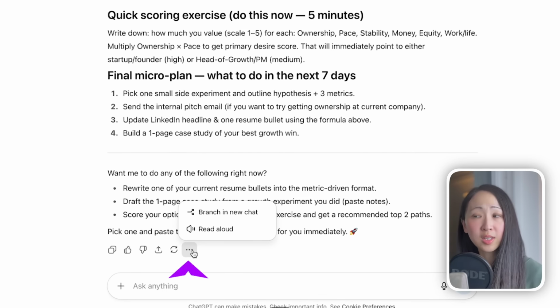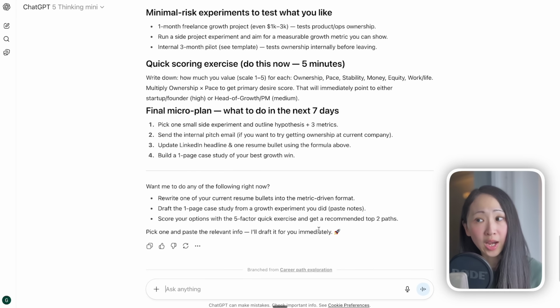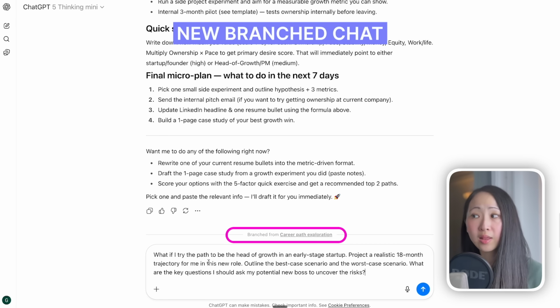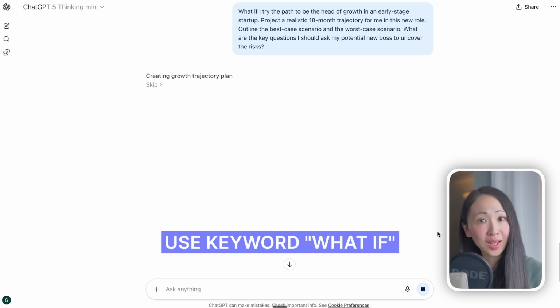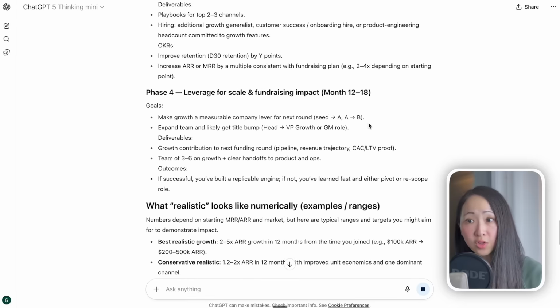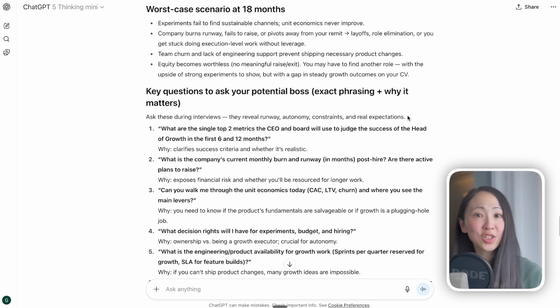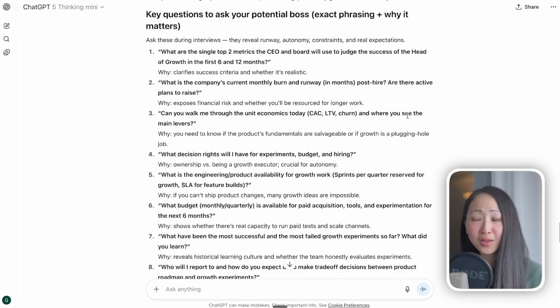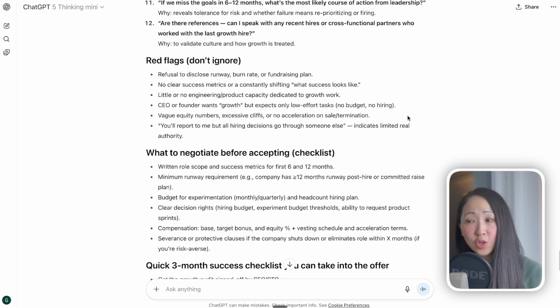And since I'm just exploring, I can now just click here to create a branch in a new chat. What it does is create a new thread with all the previous context. And note I used the keyword "what if", and that means you are just exploring certain options and brainstorming solutions. So in this case, I'm exploring the option of working in an early-stage startup. It gives me really good advice, worst-case scenarios, and the key questions I should be asking.